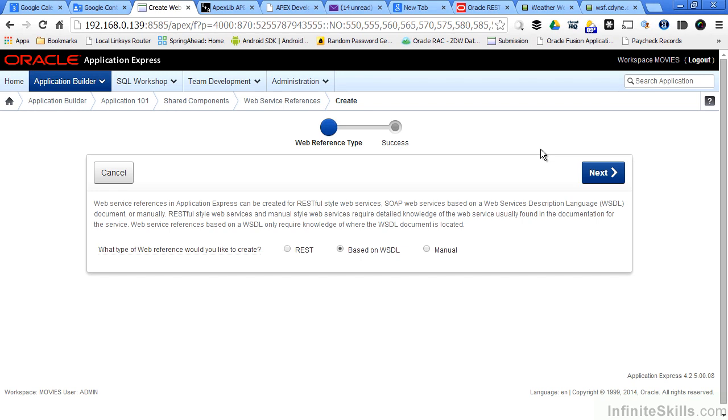There are two basic architectures for web services. One is called REST, which stands for Representational State Transfer, and the other is called SOAP, which stands for Simple Object Access Protocol. SOAP-based web services use something called WSDLs. A WSDL is a file that describes the web service. WSDL stands for Web Services Description Language. We're going to use that as part of our example.